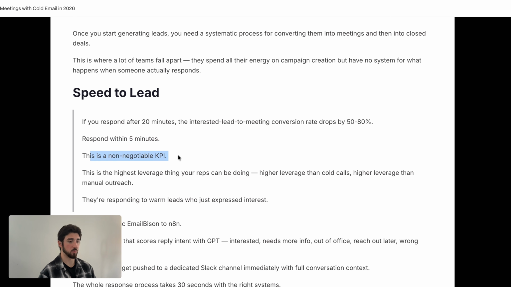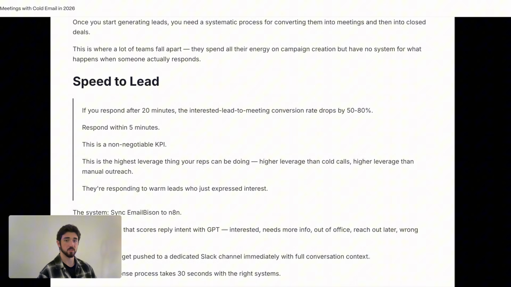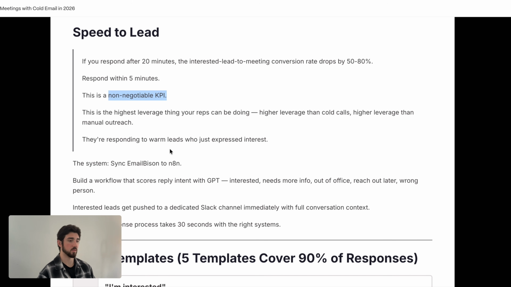This is a non-negotiable KPI that we set with our partners that work with us in their sales teams, because it's in their sales team's best interest to respond to these leads and book meetings, as that's how they get paid. So we make this a non-negotiable KPI, and we set up systems in place for all of this. So we set up agents that help notify the salespeople once a response comes in, and also create reply templates and all that. I'm going to be diving into all that, but this is for sure the highest leverage thing that your reps can be focusing on.